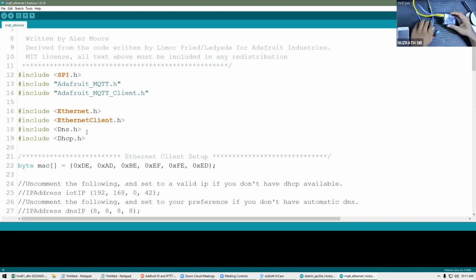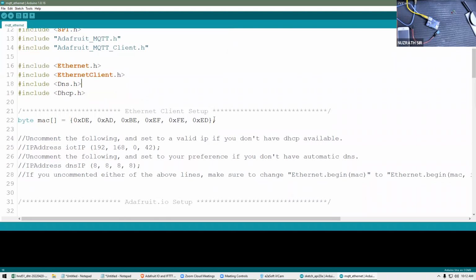Okay, so let's keep the device here. Now, children, down here you can see there is a MAC address given. MAC is a unique address; the networking people will know better about this. Each part of the MAC address has been given in hexadecimal values like this. 0x, as I taught you in Java, means it's a hexadecimal value. So they have used hexadecimal: D, E, A, D, B, E, E, F, F, E, E, D.